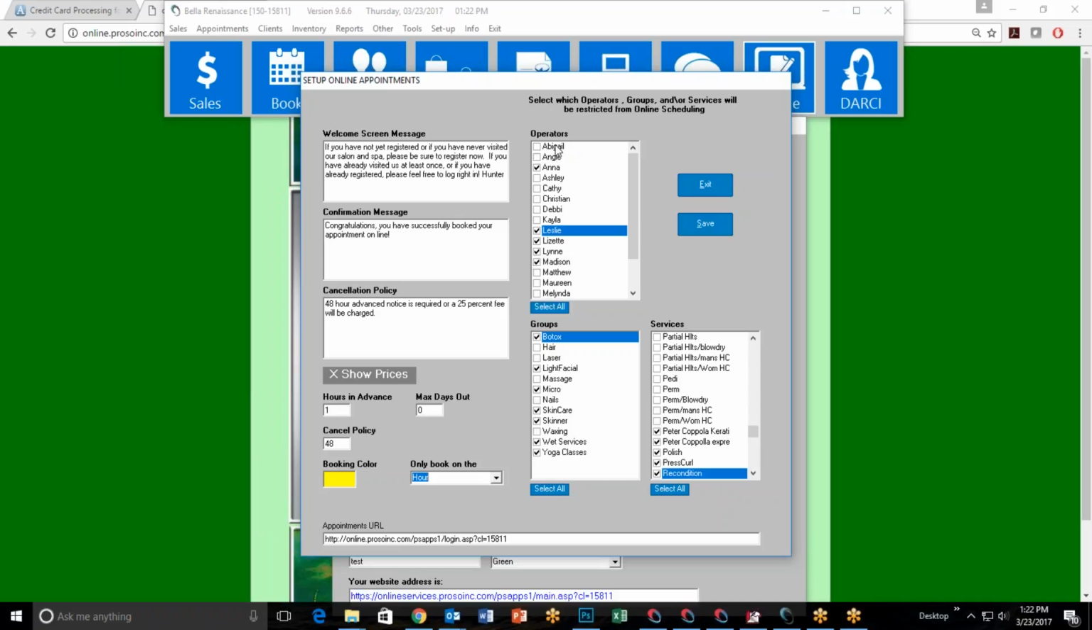Okay, so again, now that we're under operators, we simply put a checkbox next to any therapists or stylists or operators that we don't want to be able to be booked online. If there is an open box next to the name, they can be booked online. If there's a check next to their name, they can't. And then our groups, same thing. Our groups of services, what we check here will not be available for booking online. And then individual services here, what we check here will not be available for booking online. Everything that is unchecked will be available for booking online.